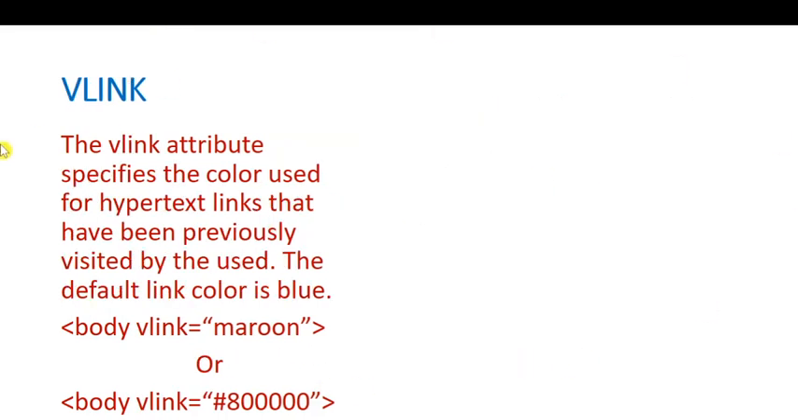Now we have another attribute of the body tag, that is vlink. It means visited link. The vlink attribute specifies the color used for hypertext links that have been previously visited by the user. The default link color is blue.